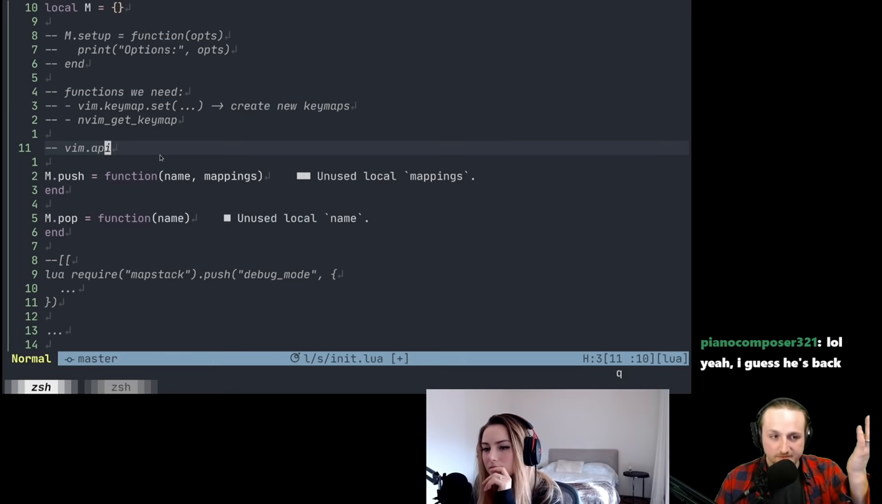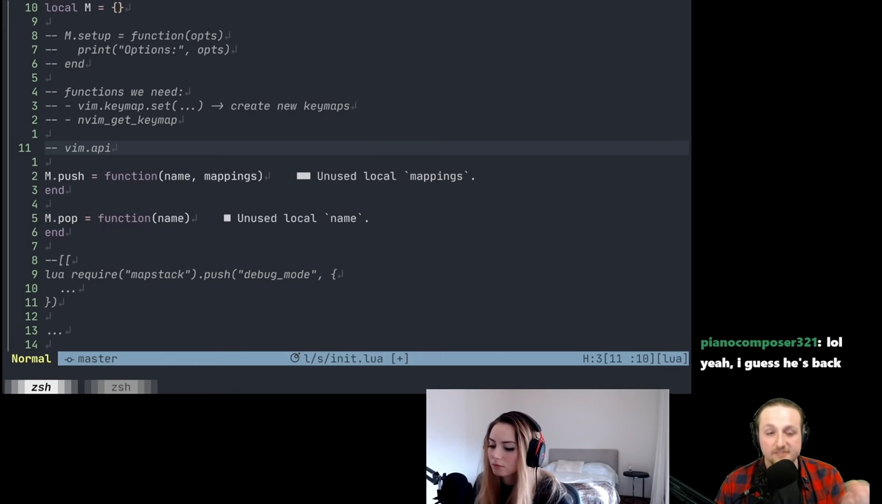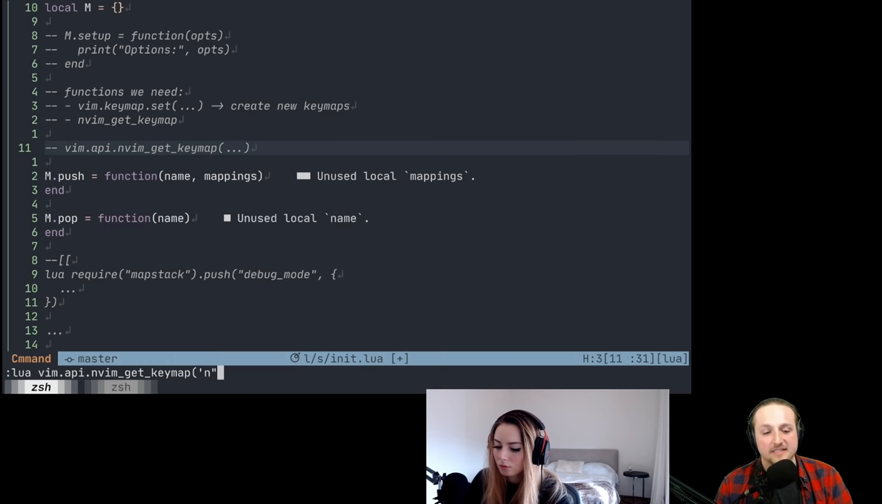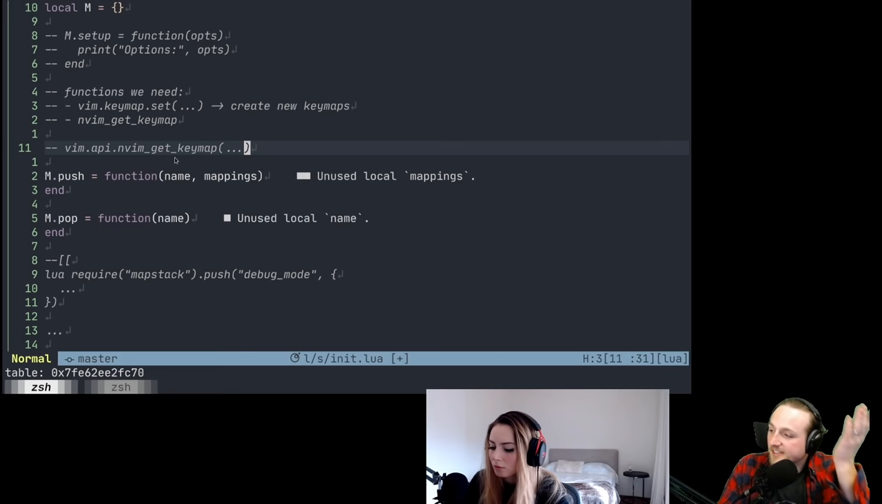So anytime you see some function that starts with nvim underscore, the way that you access that inside of Lua is vim.api dot the name of that thing. So vim.api dot nvim get key map is the function that we need to use. So if I do vim.api dot nvim get key map and I pass n for normal mode, we'll see, oh, I didn't call print. We'll say, oh, hey, there's a table there. Very cool.